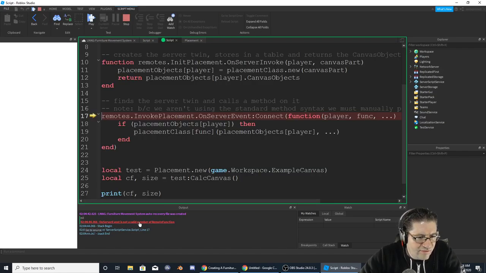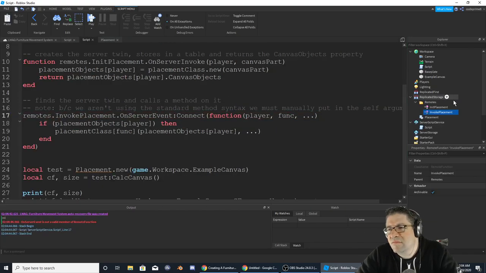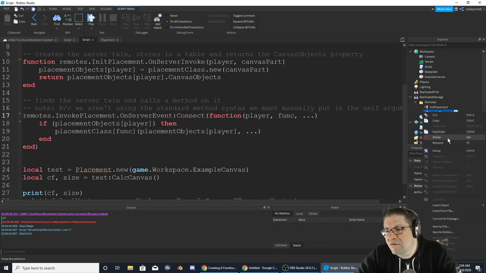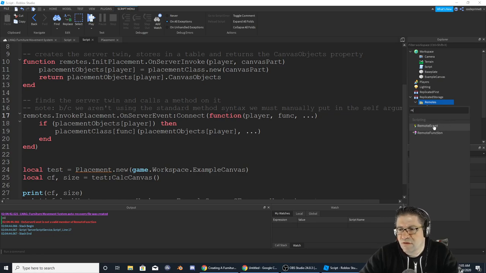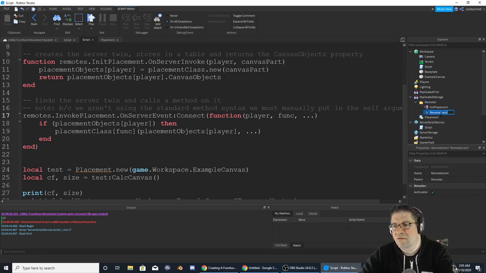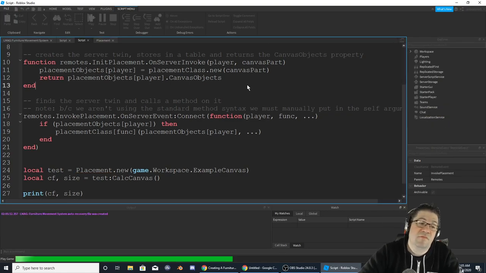On server event is not a member of remote function. Okay. Delete that. Remote function. Or, sorry, remote event. And we'll call this one invoke. Ooh, invoke. Invoke placement. Fingers crossed.